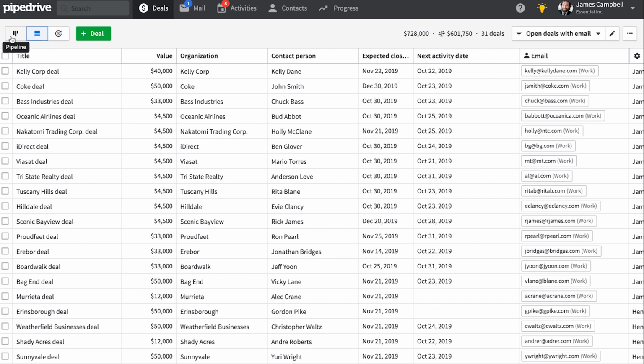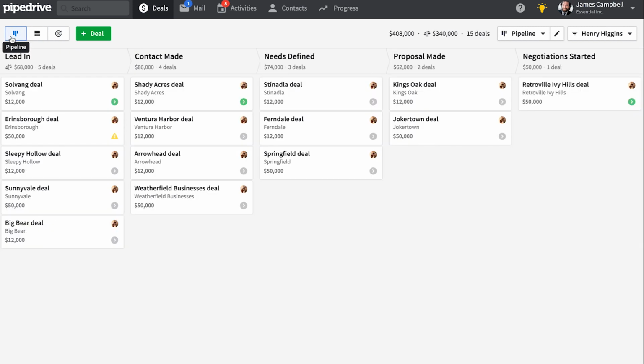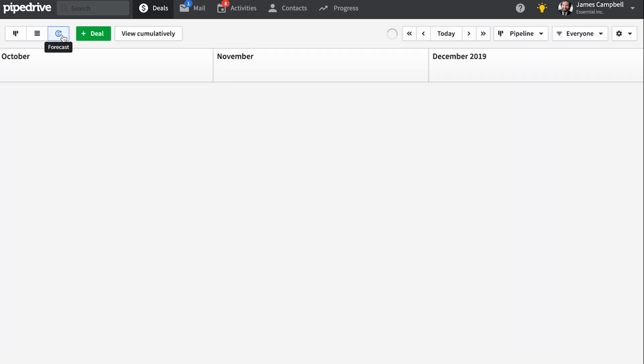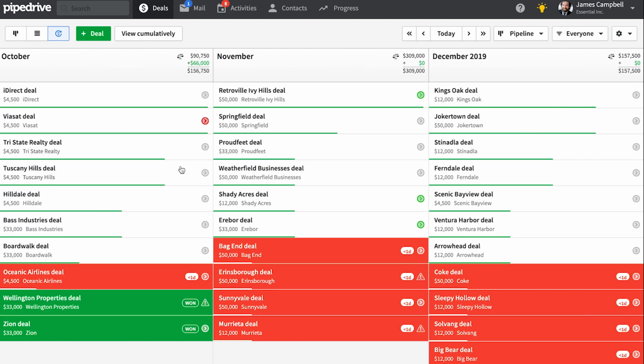So you're already acquainted with the list view and the pipeline view, but now let's talk about the forecast view. This is what's going to help you predict your revenue as time goes by. Here we're looking at October, November, December. These are all the deals. Deals will only show up here if they have an expected close date.